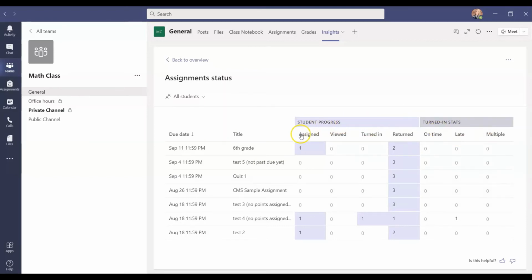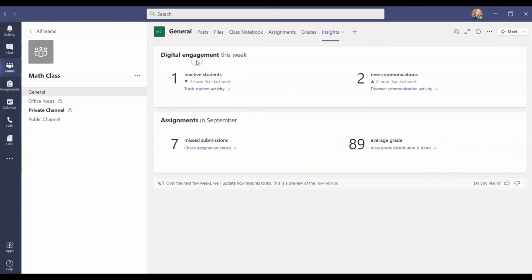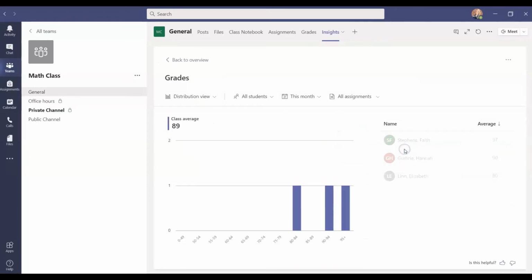So I can see how many assignments were assigned, viewed, turned in, and returned, and then you can see if it was on time or late. If you're giving grades, it gives you the average grade of your class, and you can see the distribution data. So you can see how many students are in each score range. It even lists your students' grades from highest to lowest, or you can click and go from lowest to highest.